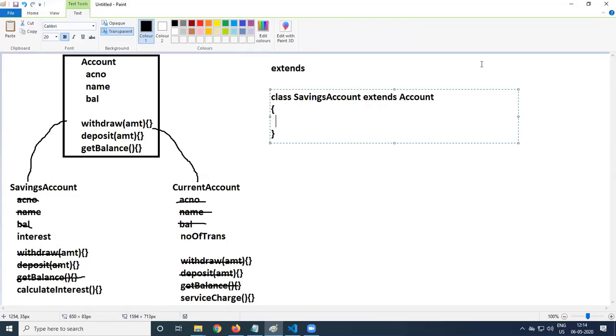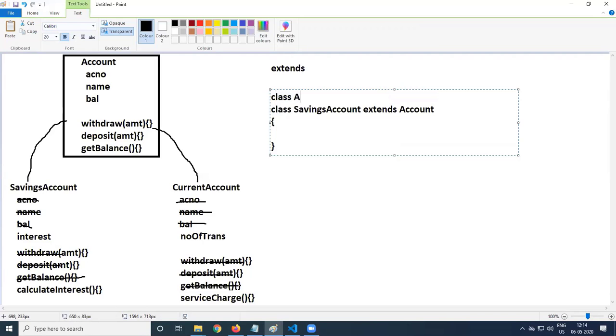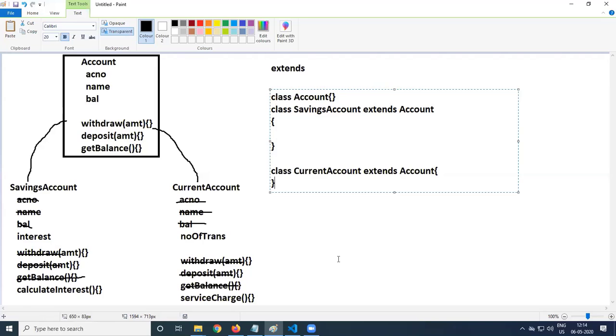So class savings account extends account. Class account is a normal class with some properties. Then class savings account extends account, and the same way class current account. Whenever you create a child class, it will have all the properties of the parent class. So with inheritance, the common properties can be defined in a separate place. This is basically what we talk about as inheritance.